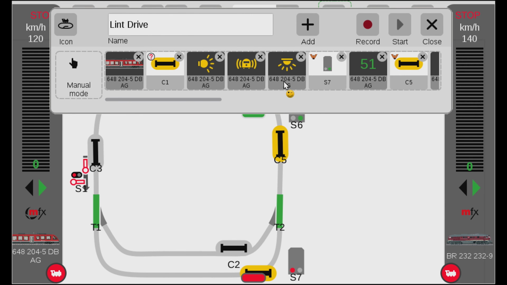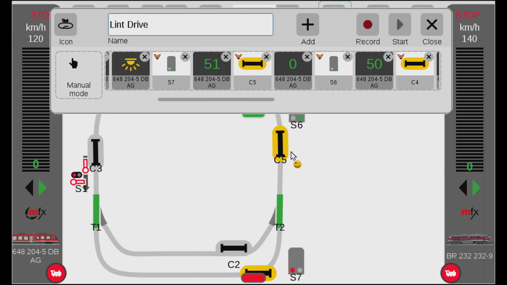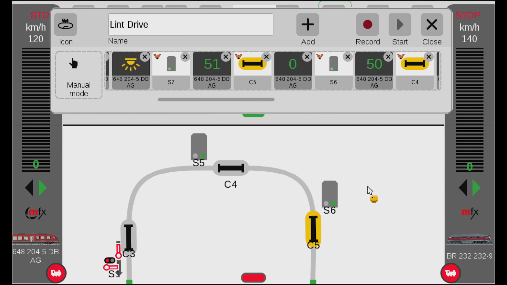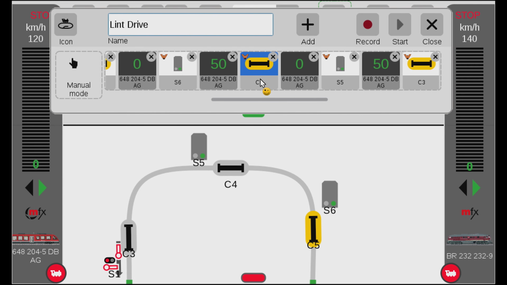Then it will drive until it hits C5. Then it will stop there. Then it will wait for C6, right? We have a wait for C6 to turn green. Then it will drive. Then when it hits C4, okay, so when C4 is occupied, then it will stop. Then when S5 is green, and so on, right?